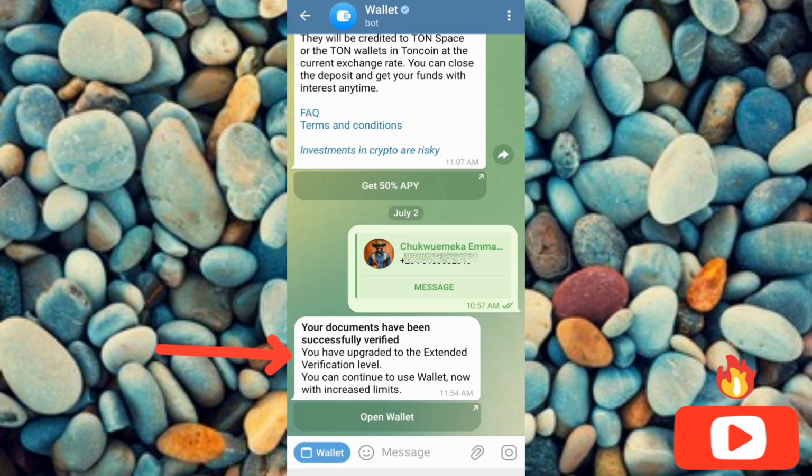Wow guys, you can see the message you received from Telegram concerning our wallet. You can see your documents have been successfully verified. You have upgraded to the extended verification level. You can continue to use wallet now with increased limits. So guys, now you can see this is how you can confirm that your Telegram wallet has been verified.